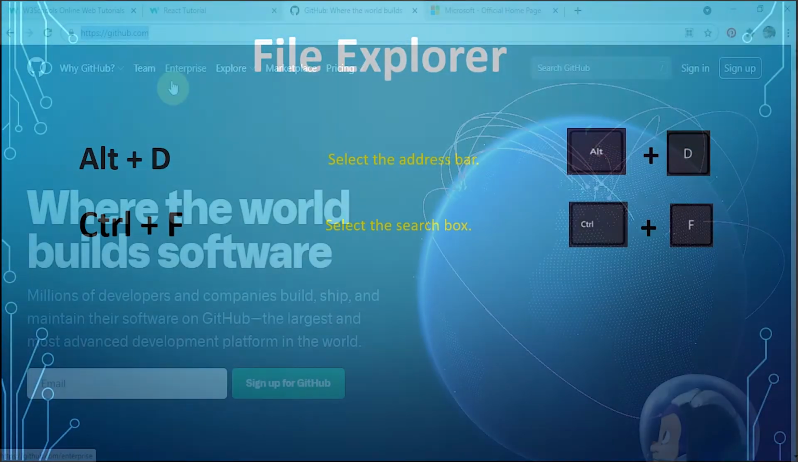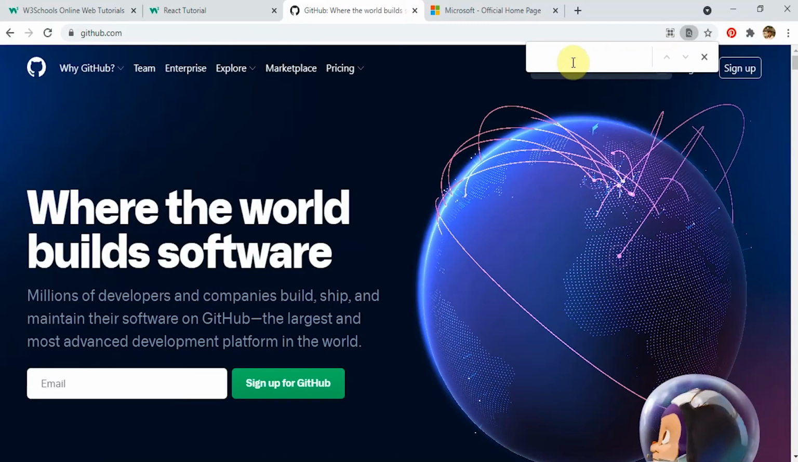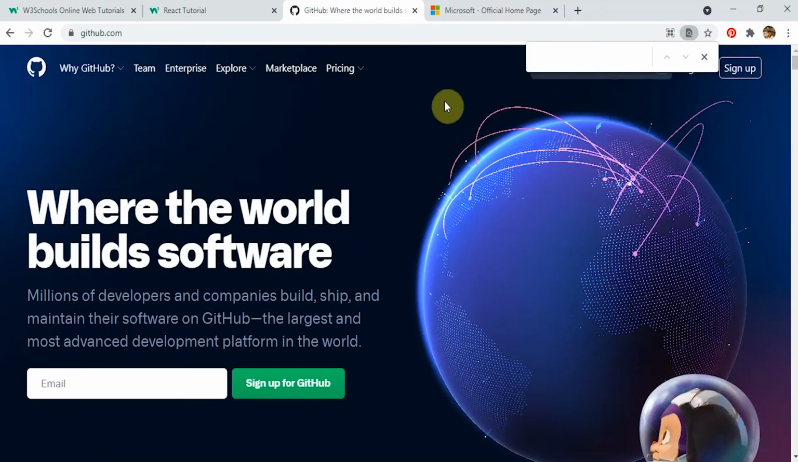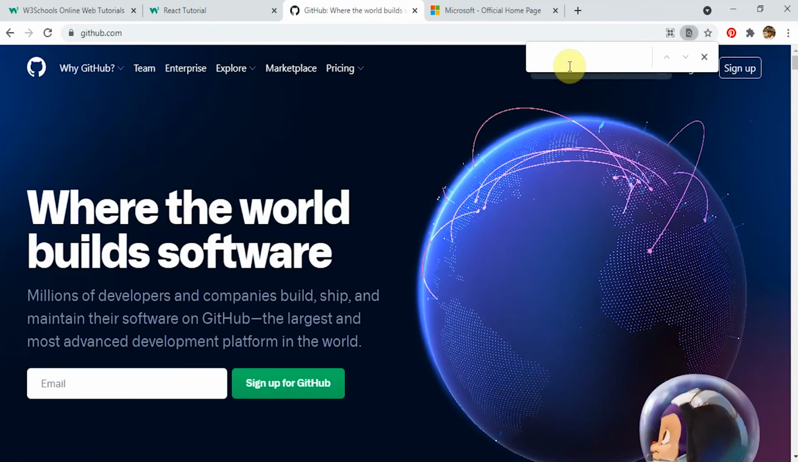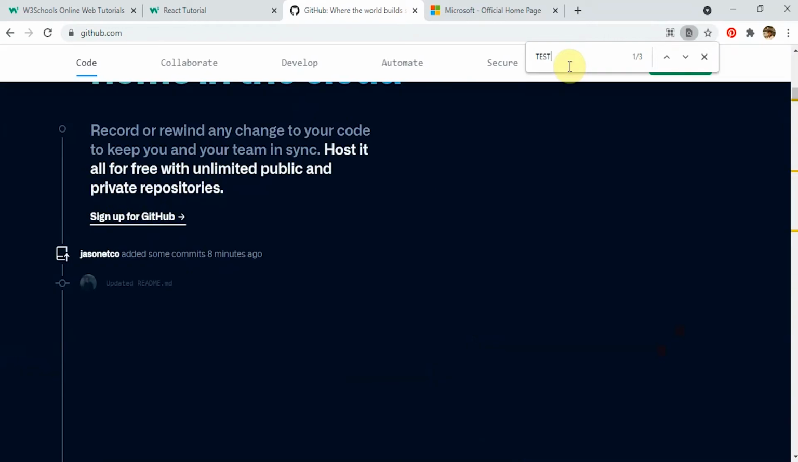Ctrl F, select search box. Ctrl F is a shortcut in your browser or operating system that allows you to find phrases quickly. It's a universal find search command. You can use it to browse a website, in a Word or Google document, even in a PDF file.